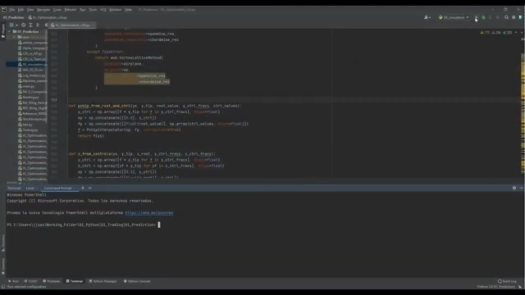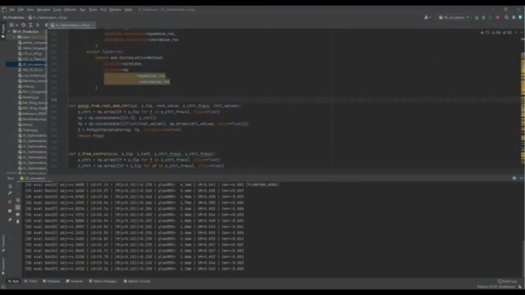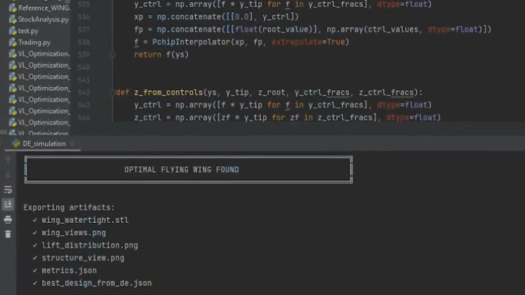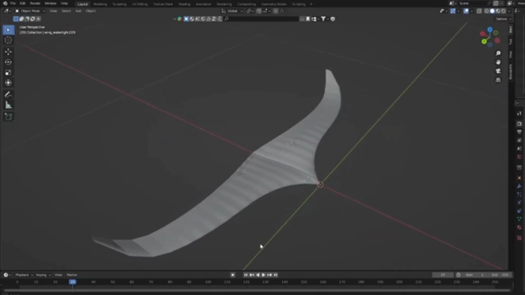What really matters is that after days of running, testing, mutating, and refining thousands of candidates, the algorithm finally converged. The simulation found a winner, the ultimate flying wing.